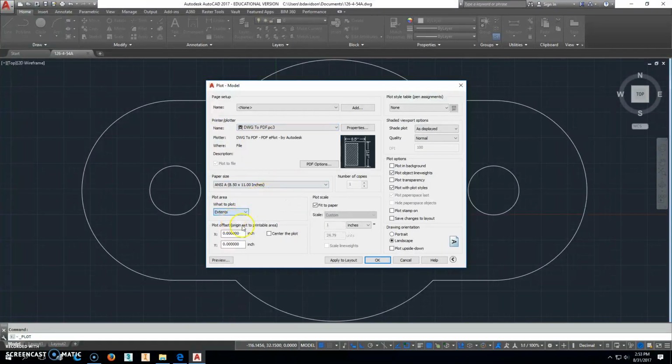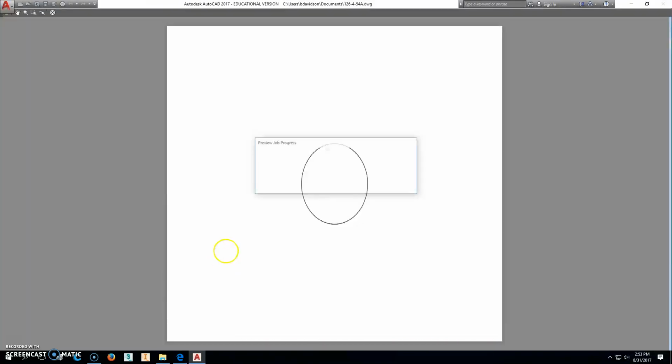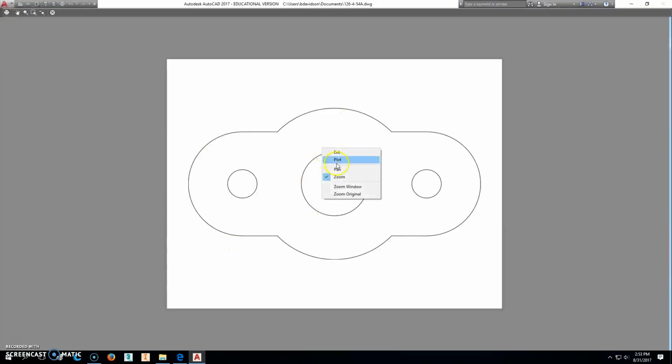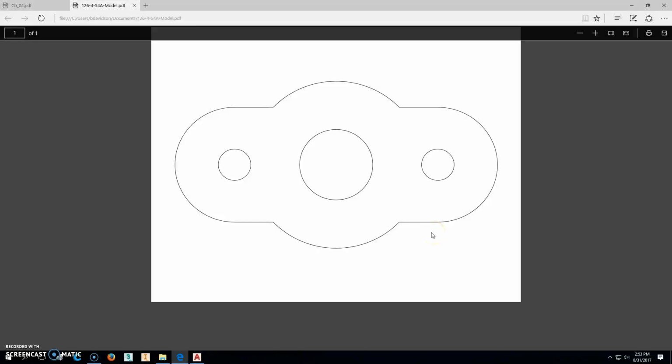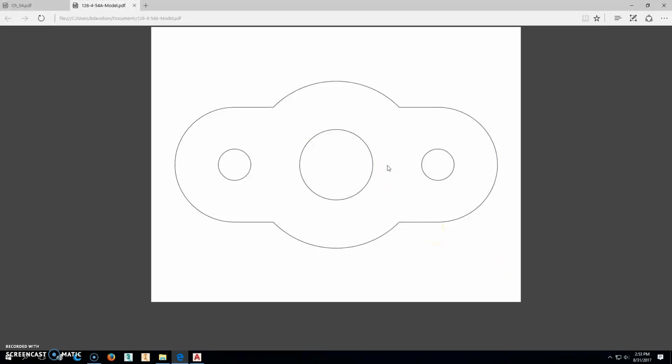Make sure you zoom the extents there, center the plot, click the preview, should look just like that, right click and plot, and save that. So that's what you should be submitting in Blackboard when you take a test.